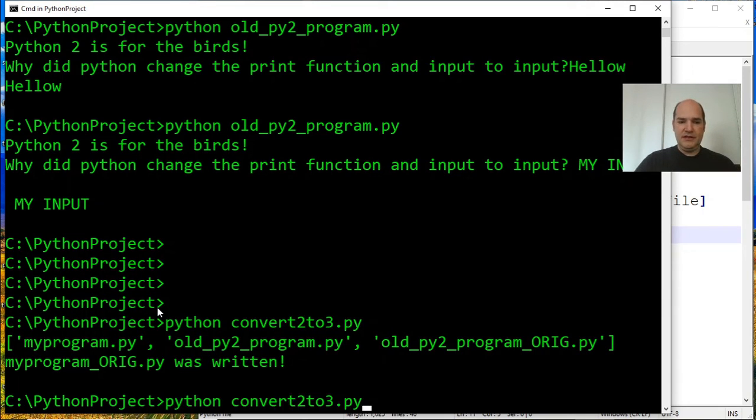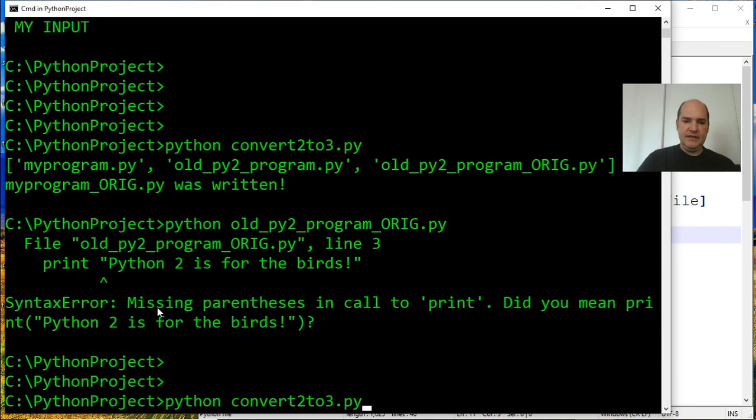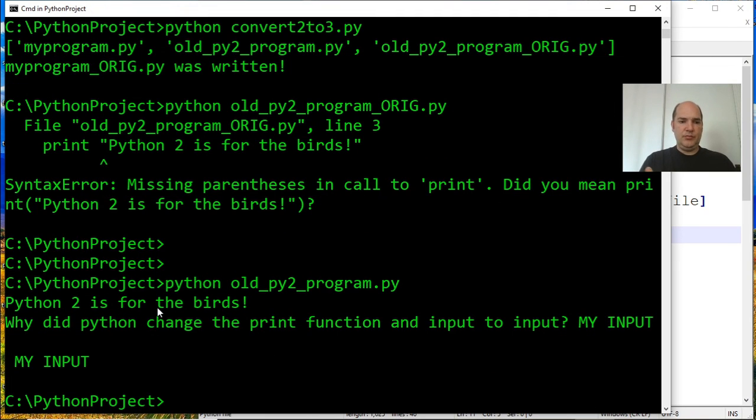And so if I try to run the old py2 program underscore orig, it gives me the syntax error. And again, if I try to run the other one, it still works, and I can write my input, and it prints my input. Okay, so I wanted to make sure you saw that the program did work in total.